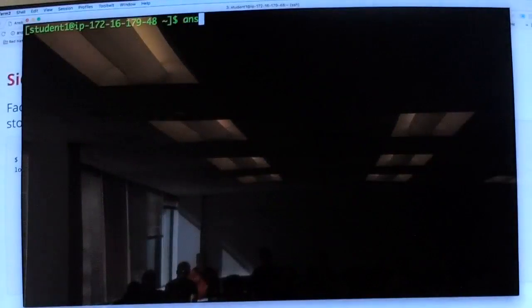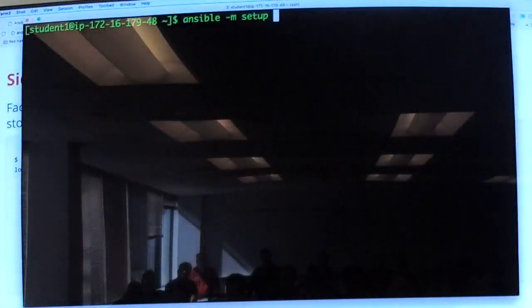Okay, so we have one more question. Can you, like your ad hoc commands, does it have to be in an inventory, or can you ad hoc point at an IP address? We always have to have an inventory file we target. Ansible needs an inventory file. And that inventory file could be blank.